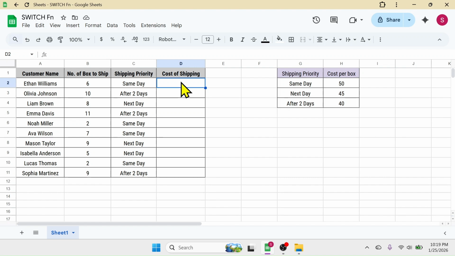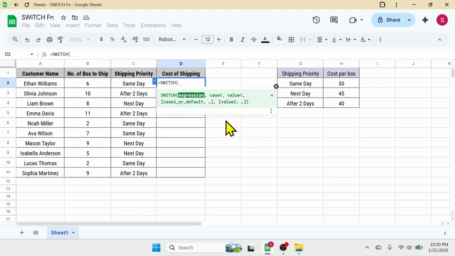So here in this first cell, press equals, then type switch. Here you can see the theoretical description of the switch function that says switch function returns a value by comparing cases to an expression. Open the bracket. In the expression, click on the first shipping priority, then put a comma.